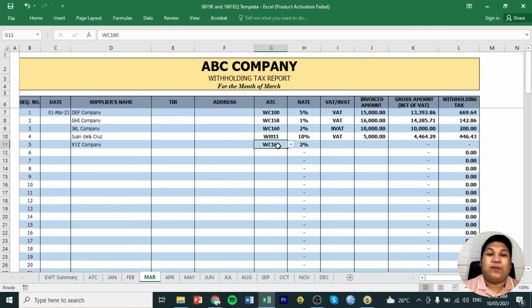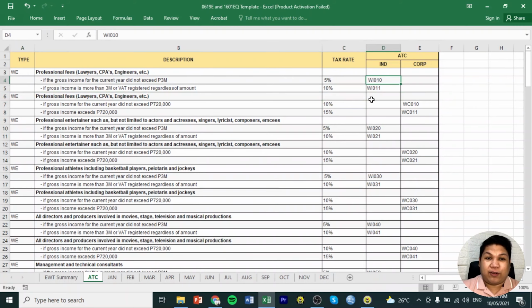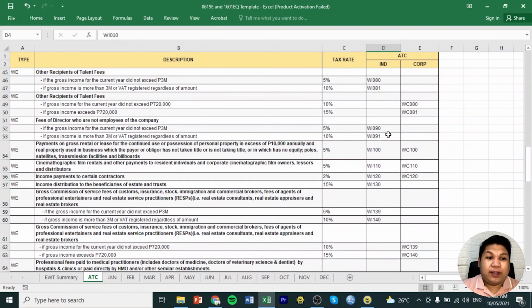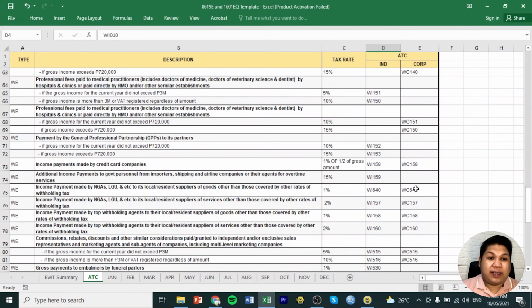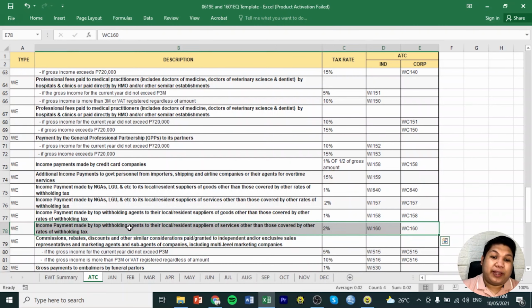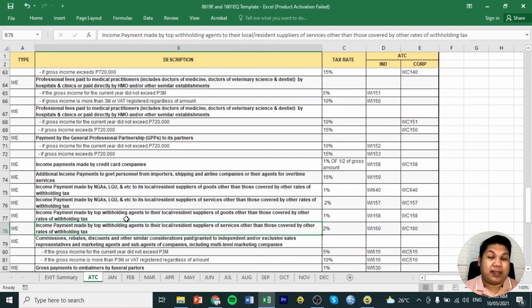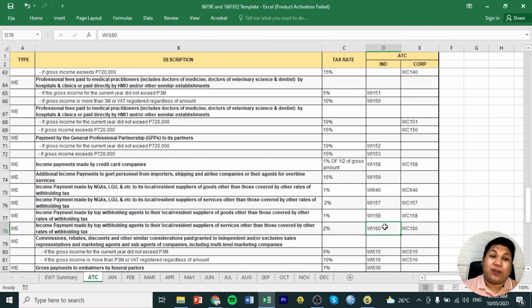If you are not sure of what ADC is used, you can always refer to this sheet, and then you can select here kung ano yung ADC na applicable. So, yung ADC, ito yung income payment made by top withholding agent. Example, if in this case we are a top withholding agent, seller of goods or service is subject to WI 160 kung individual yung seller, and then WC kung corporation naman yung seller.